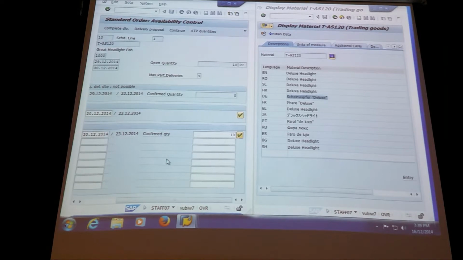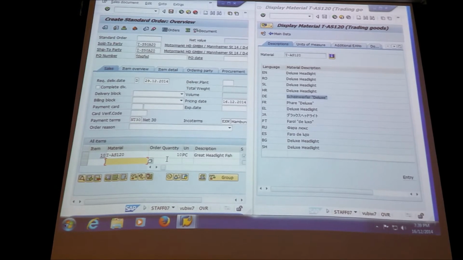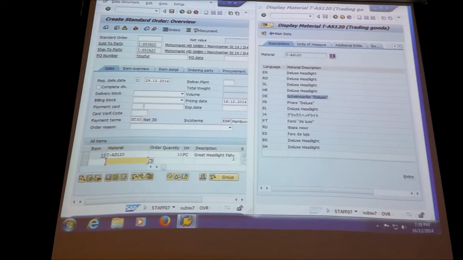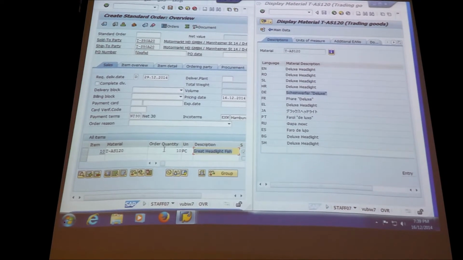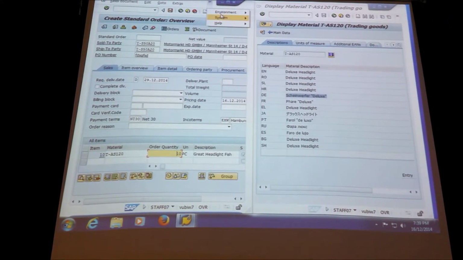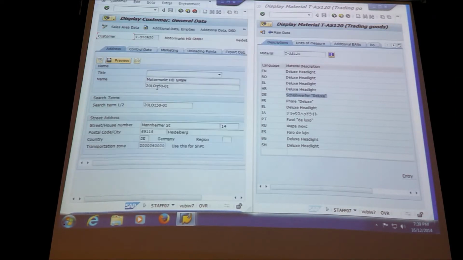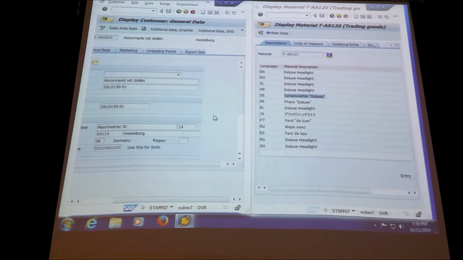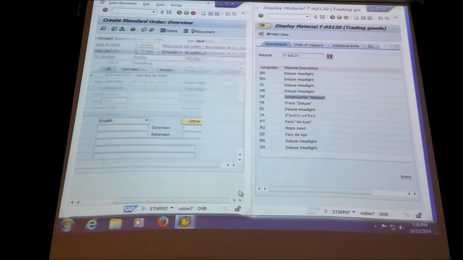I have no stuff. So it seems my customer's language is English. So how do I find that? I just click there from the sales order to check my customer. I see the language of the customer is English. Go back, I'm back in the sales order.